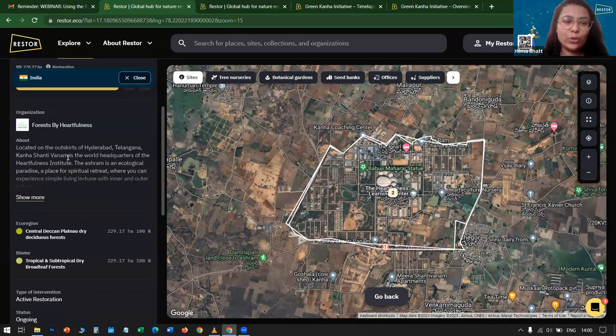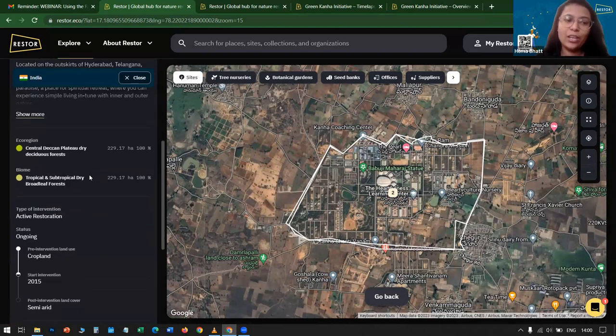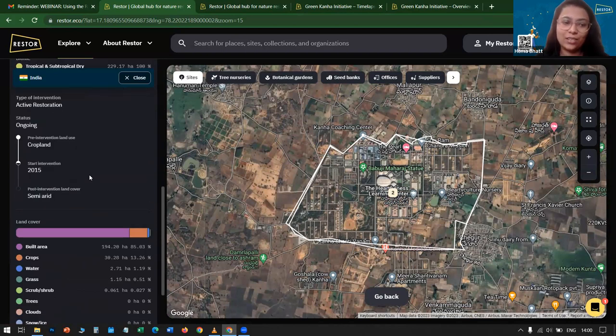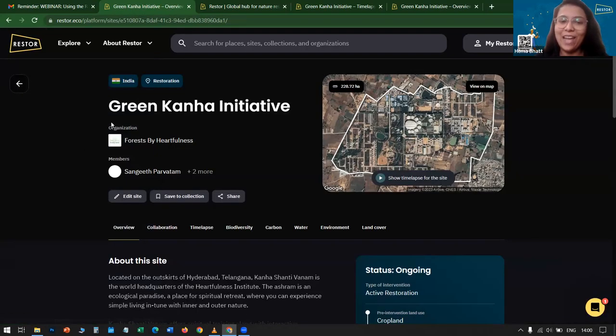You can also get to know which organization they are associated with, what kind of work they are doing, in which ecoregion they are located, when they started their project, and how all the land cover has been distributed in that particular region. If you are interested in knowing more about this project or any project, you just have to click view more details and you will head to their complete profile section.